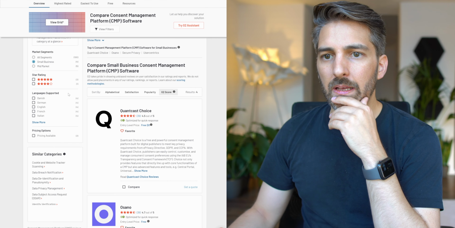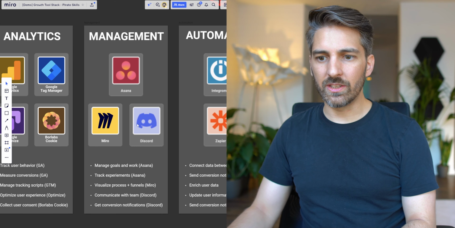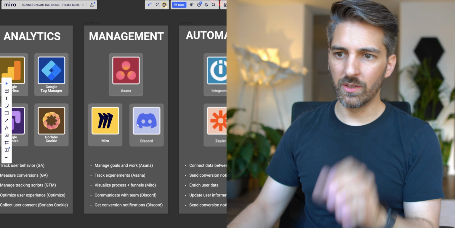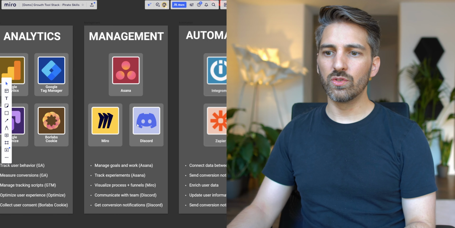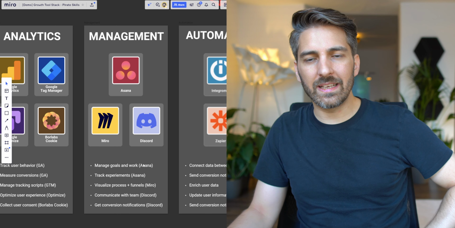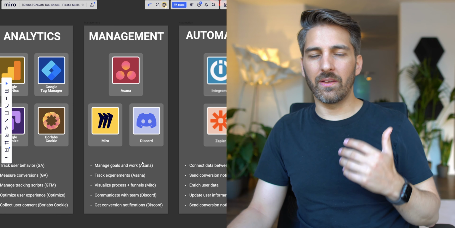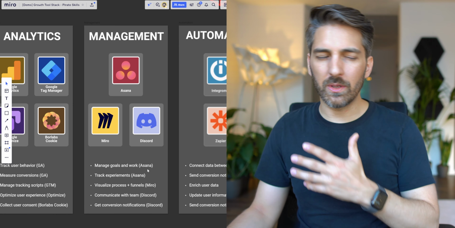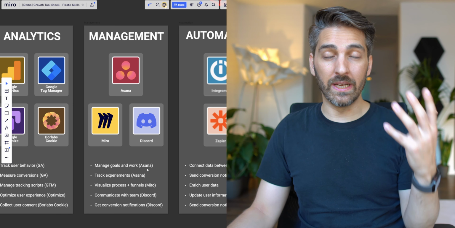So that is analytics. Let's move over. For me, the growth stack is not complete if I don't have a tool to manage what I'm doing and the communication with my team and a way to visualize. So what I use to manage the work is Asana. Asana is my favorite project management tool. I'm not married to it, but it's pretty awesome.